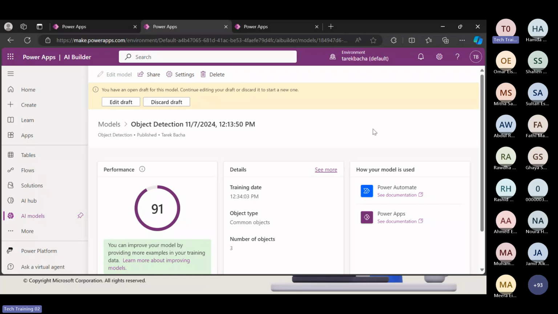So my result is, and I think this is the answer for someone who asked me how many images I need to have an accurate result. Based on my training on the 30 images, I get 91. Can I improve? Yes. Adding more examples, adding more images, it will give me 100%.